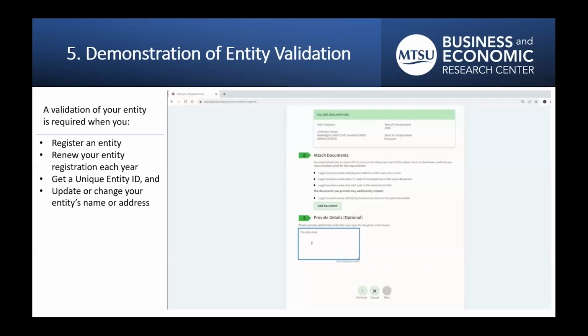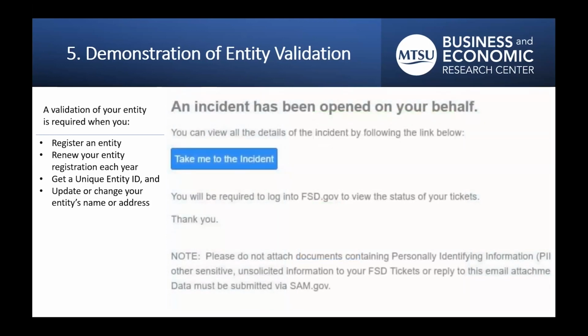And then in section 3, there's this text box here that says provide details. And it's listed as optional, but I want you to get validated fast. So I would use that box to spell out which documents validate which pieces of information. Try to make it crystal clear to help the reviewer find the information they need to validate you quickly. When you're done, click the Next button and the system will give you a reference number. And you'll also receive an email from the General Services Administration.